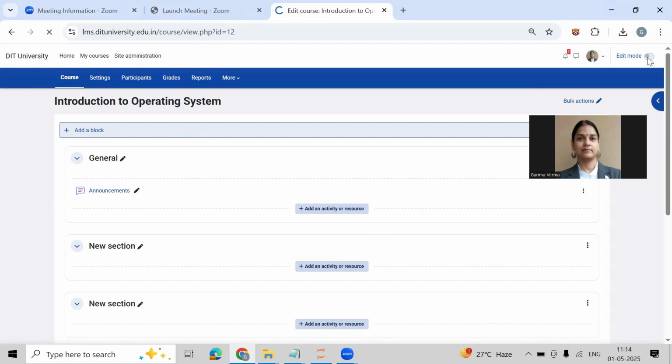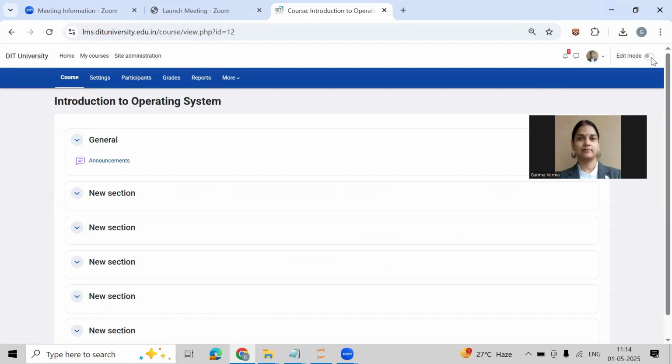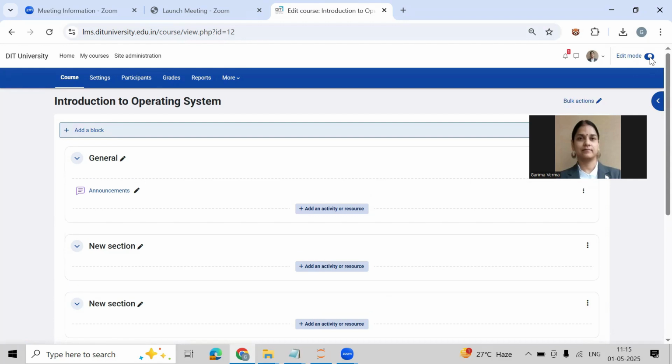By default, you will see your course is disabled. I mean, the edit mode will not be enabled. So see the top right corner where there is an option of edit mode. Enable it. Once it is enabled, you will be able to set the course settings, right?